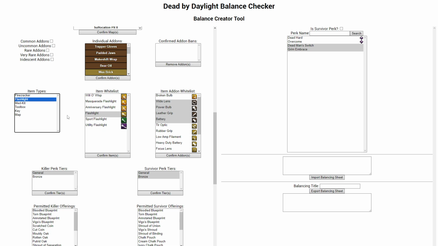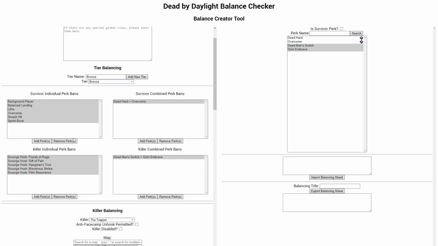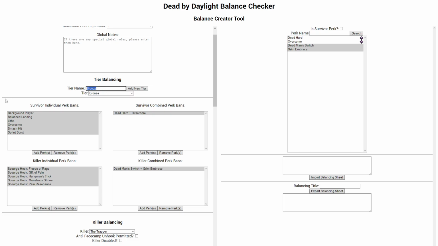Super simple as well. Perk tiers area, we kind of went over briefly. To show this off in a little bit more detail, I'm going to create a couple of tiers. So let's say bronze, silver, gold, and iridescent.